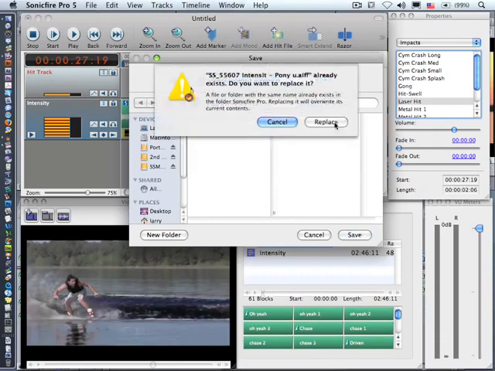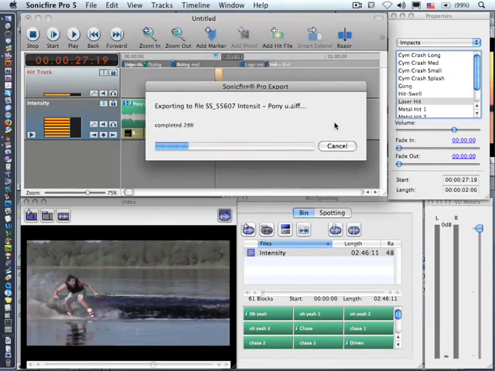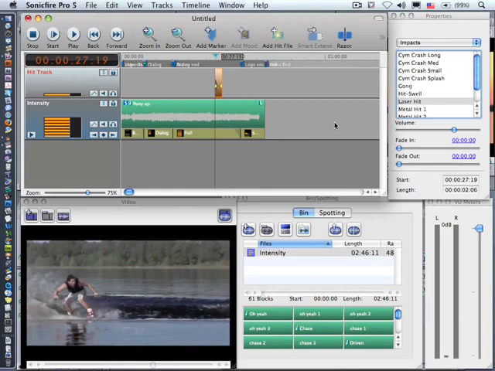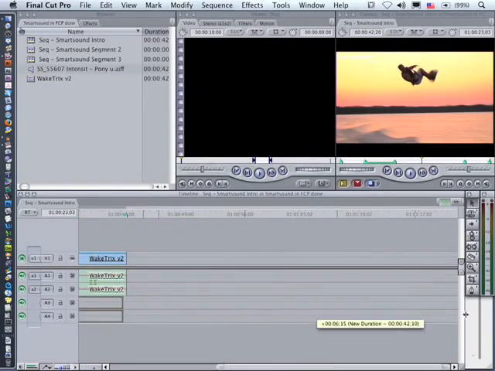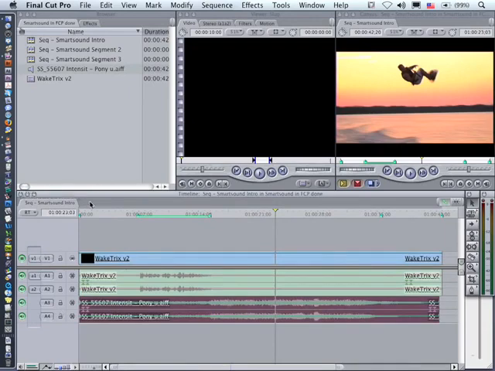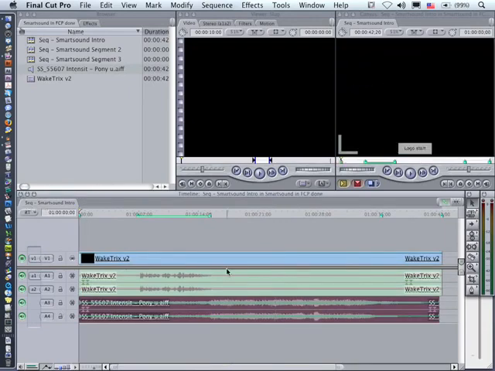It says, do you want to replace the one that's there? We say yes, and because we're replacing the one that's there, and because we opened an editor, when we switch back to Final Cut, our music is automatically updated. Because I've made it longer, I'll just grab the end of the music, drag it to the end, Shift-Z to get everything to fit, and we take a look at the finished piece.